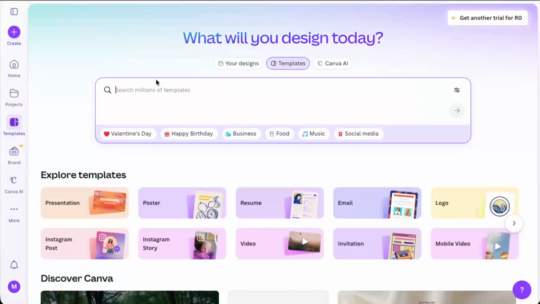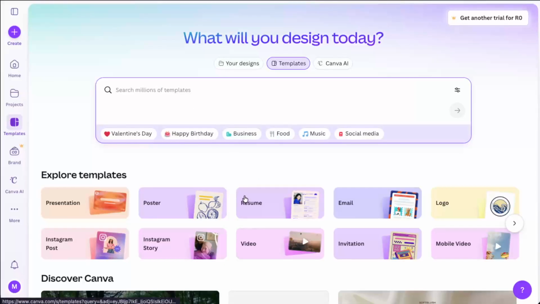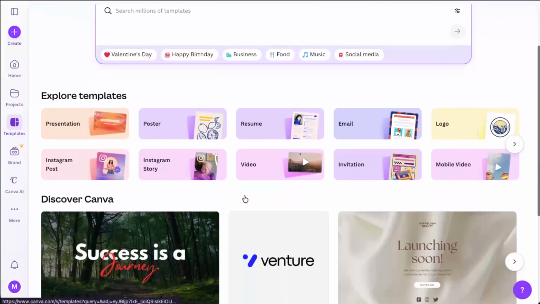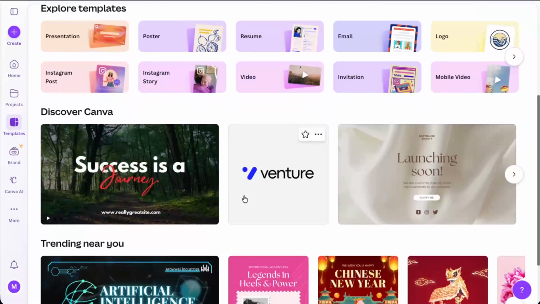First, open your browser and go to canva.com. If you already have an account, go ahead and log in. If not, it's free to sign up, and you only need a basic account for what we're doing today.